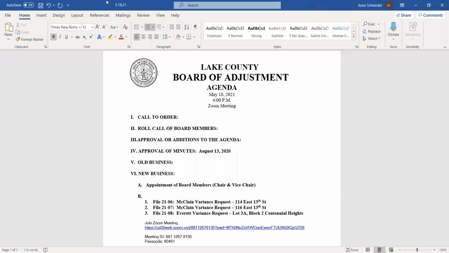We have 3 variance requests come to us today. And so with that, I'm going to hand it over to staff to walk us through the variance requests. So Anne, I'm going to hand it over to you. And if you will walk us through file 21-06, McClain variance request for 114 East 13th Street. Thank you, Kayla.